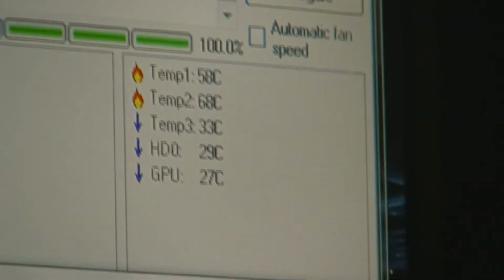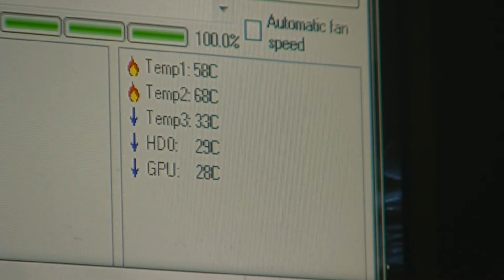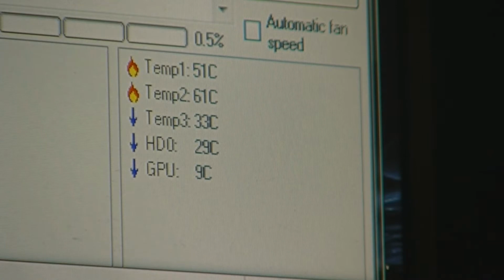Where's the zoom thing? There it is. Okay, now keep an eye on that second temperature. Where is it? Stop. Okay, so it is now stopped. And let's see how long it takes those temperatures to drop. Ooh, we hit 70. 65. 64, 62. I noticed that the GPU temperature went up slightly, which is a bit odd, but I'm not going to worry about it too much.